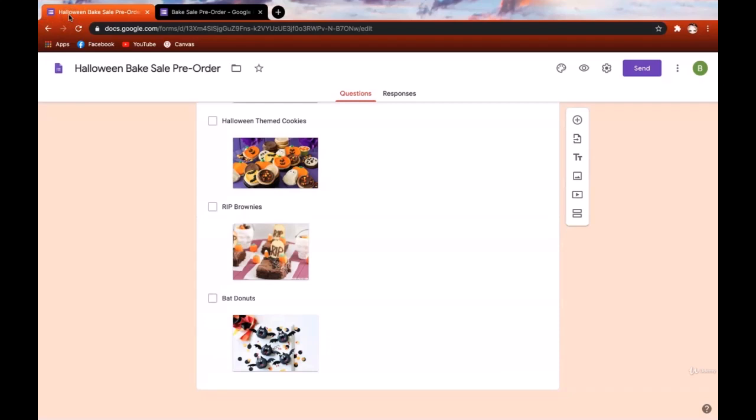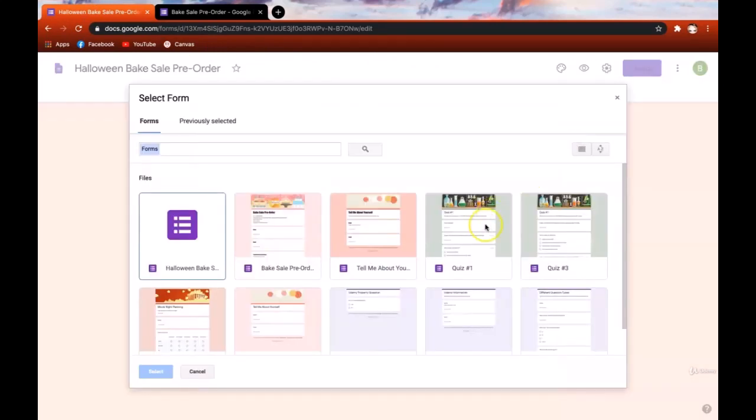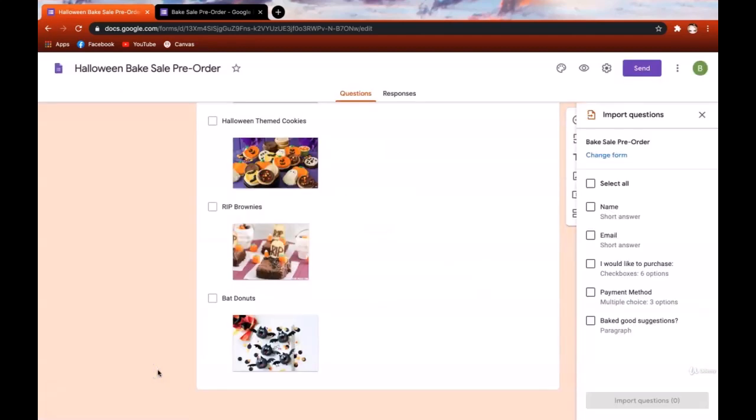And now to import questions, I will go over to the second option on the sidebar. When you click on it, you will see all the forms that you currently have in your Google Drive account. So choose the form that has the questions that you want to import. So mine will be the bake sale pre-order, and then hit select. Now all the questions that are featured in your selected form will be shown on the right-hand side. You would then go and check off all the questions from that selected form that you want to import or transfer over into this new form.